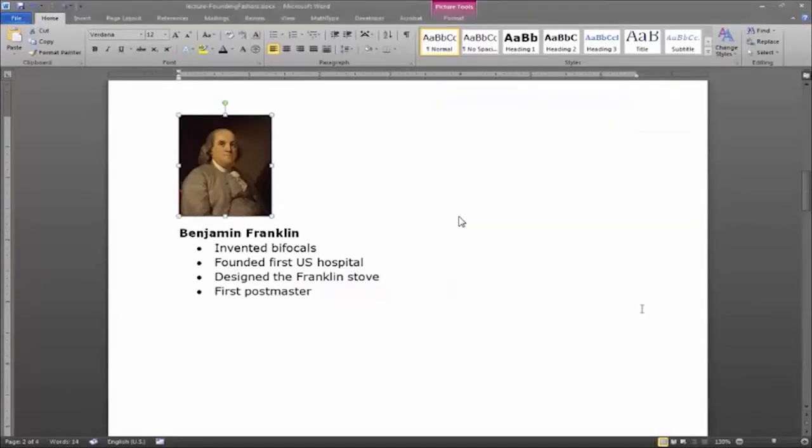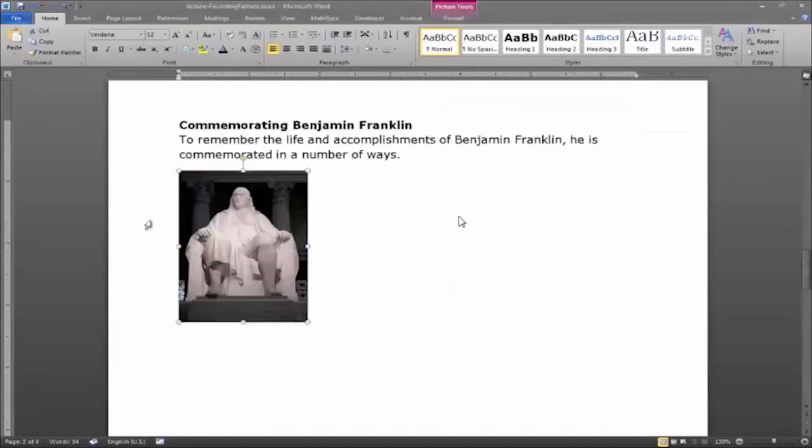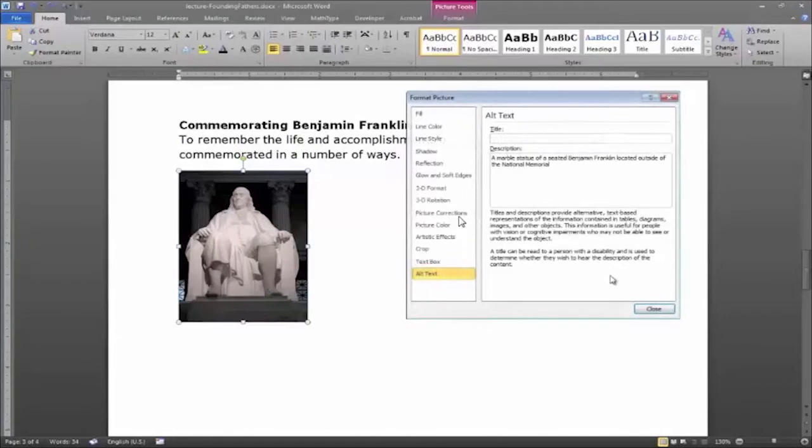Let's change the context so that the image is an example of one way Americans commemorate the life of Benjamin Franklin. Because it is now an example, we'll type an overview of what's seen in the image as our alternative text. A marble statue of a seated Benjamin Franklin located outside of the National Memorial.